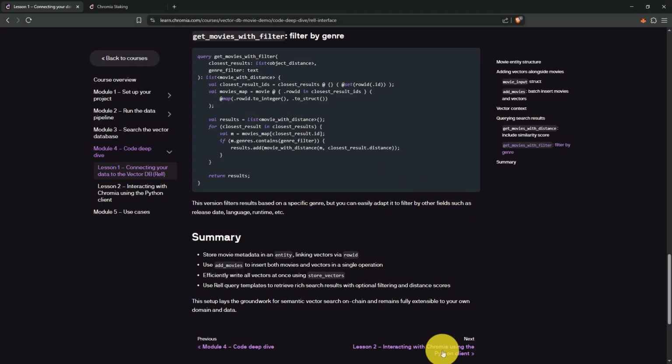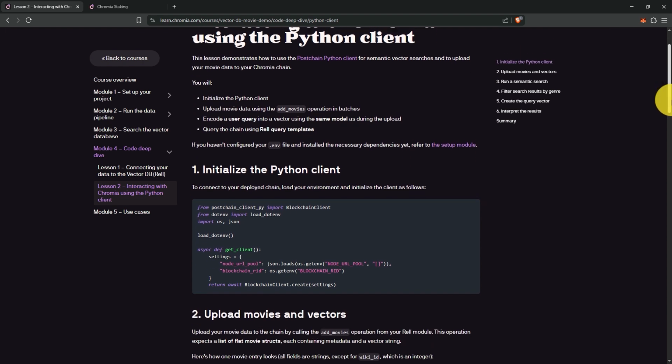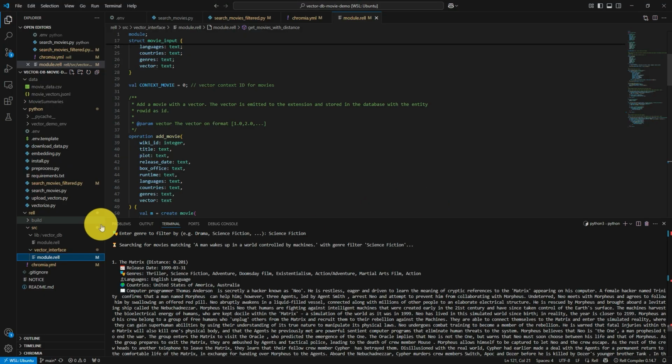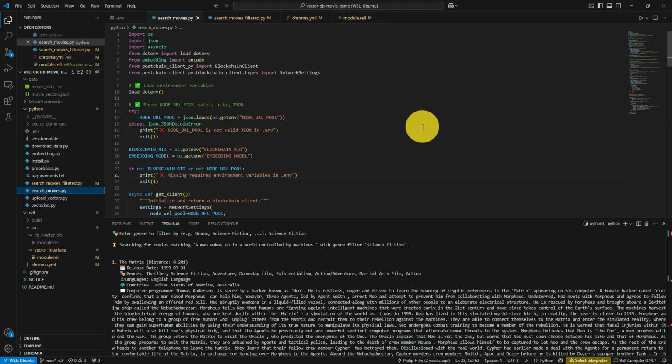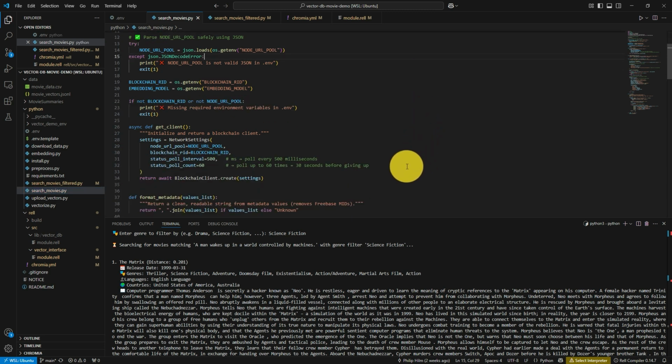And lastly, about the Python code. I think the important thing here is the postchain client that we use to communicate with the blockchain. You may recall that we had some additional parameters. Let me just find them. And here, we've added the status poll interval and the poll count. With the default values, especially on testnet, the client could time out before it gets a response. This makes it a bit more robust.